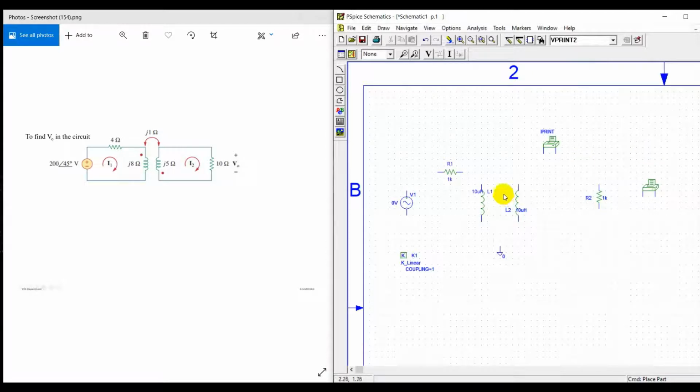Before we begin the simulation, let us understand the dot convention. As we see here, for L1, the dot is on the top position. In PSpice, as I'm rotating my inductor, we can see that the end nearer to the component name L1 is in a steady state and the other side is in a free state. So hence, the end nearer to the L1 is our dot.